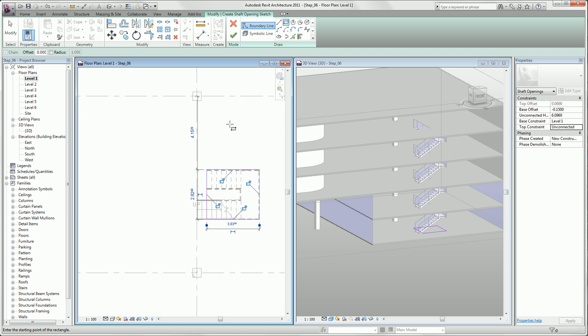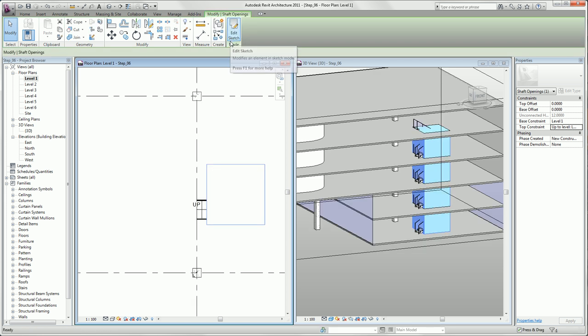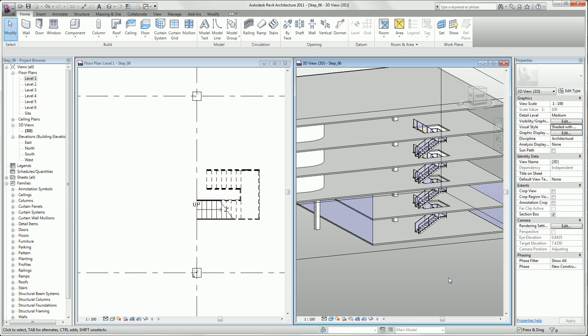If we're done with that, we're now using the tool Offset. We're putting in a distance of 0.3 meters, and we check that Copy is marked. If we're done with that, we click the Escape button. And now we change our base offset to 0 and top constraint to level 5. So now we are done. We click Finish mode. And if we click somewhere else, we see that our shaft has been created.